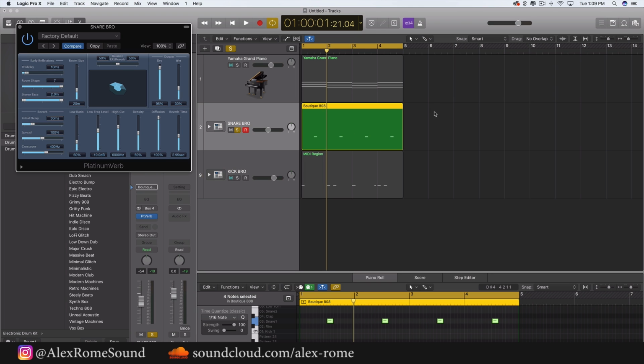Dry is literally the volume of your original sound relative to this reverb plugin. So if you don't know what that means, just put the dry knob to 100% and watch what happens without even touching anything. Now we have a nice reverb on that snare.